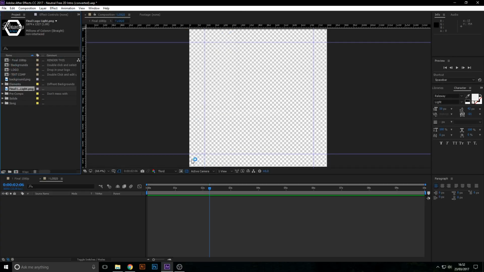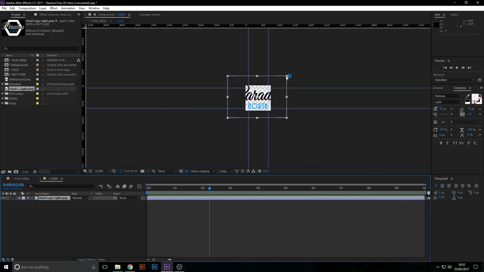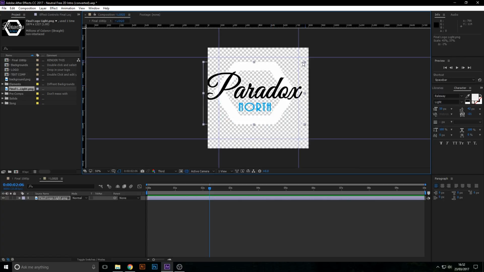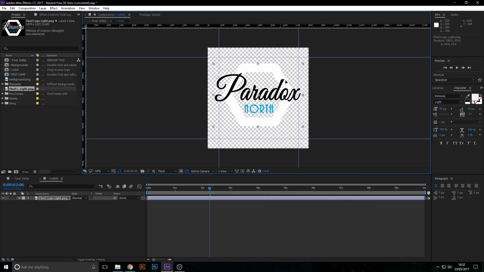find your logo. I recommend you vectorize your logo, so it's transparent in the background. That's just the way I've done it, and I think it would be the best. Then you need to drag it in there. Mine's a bit too big, as you can see, so I'm going to scale it down. Don't worry, it's looking pixelated at the moment. It will render and it will look absolutely fine.